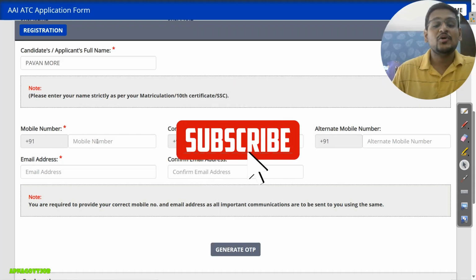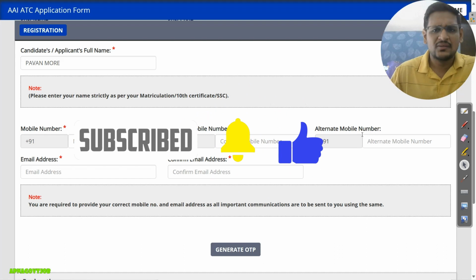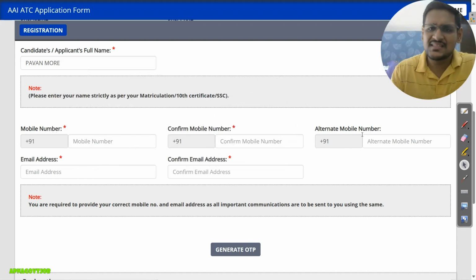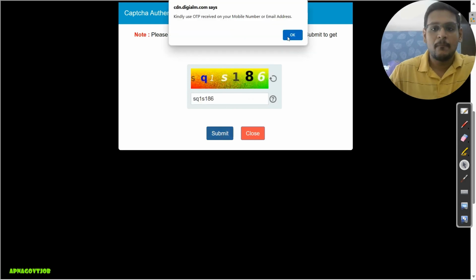Then you need to provide your mobile number. Again, confirm the same mobile number. You can also provide an alternate number, maybe your father's, mother's, brother's or sister's mobile number. Then enter an active email address, confirm the same address again, and click on generate OTP. Then fill in this captcha and click on the submit button.